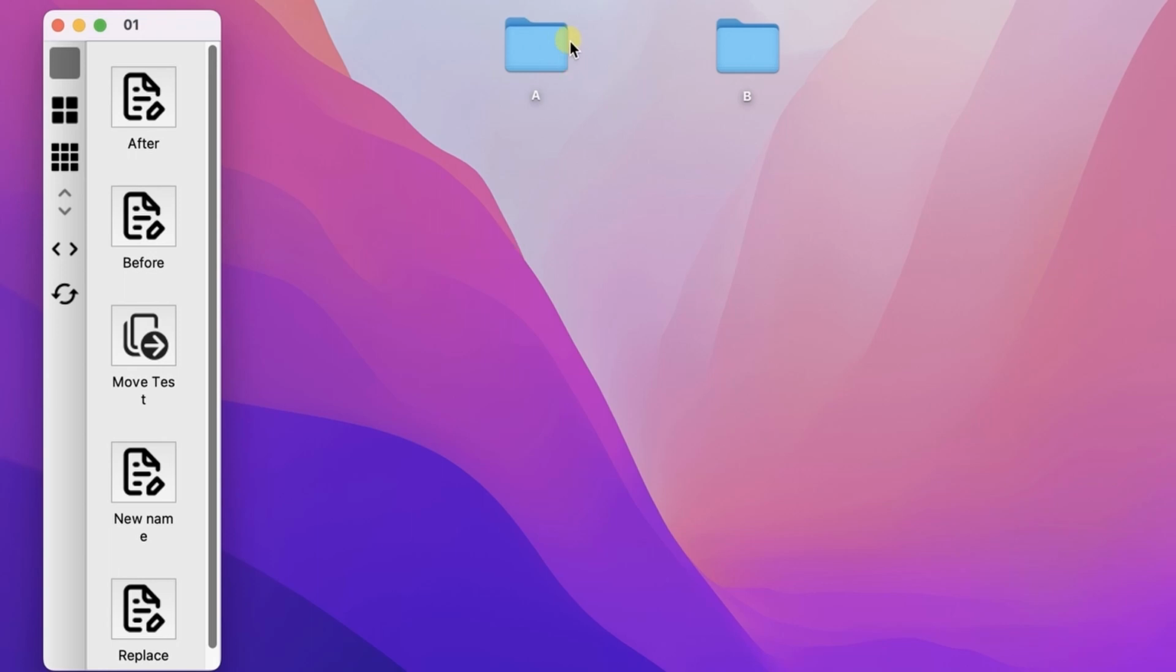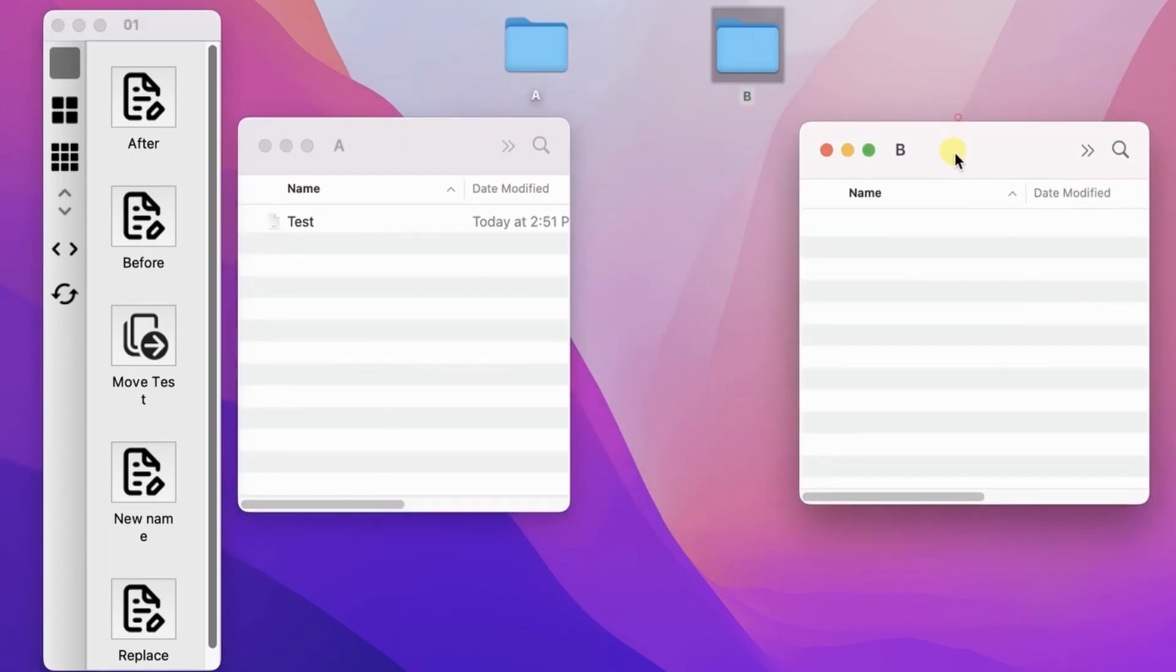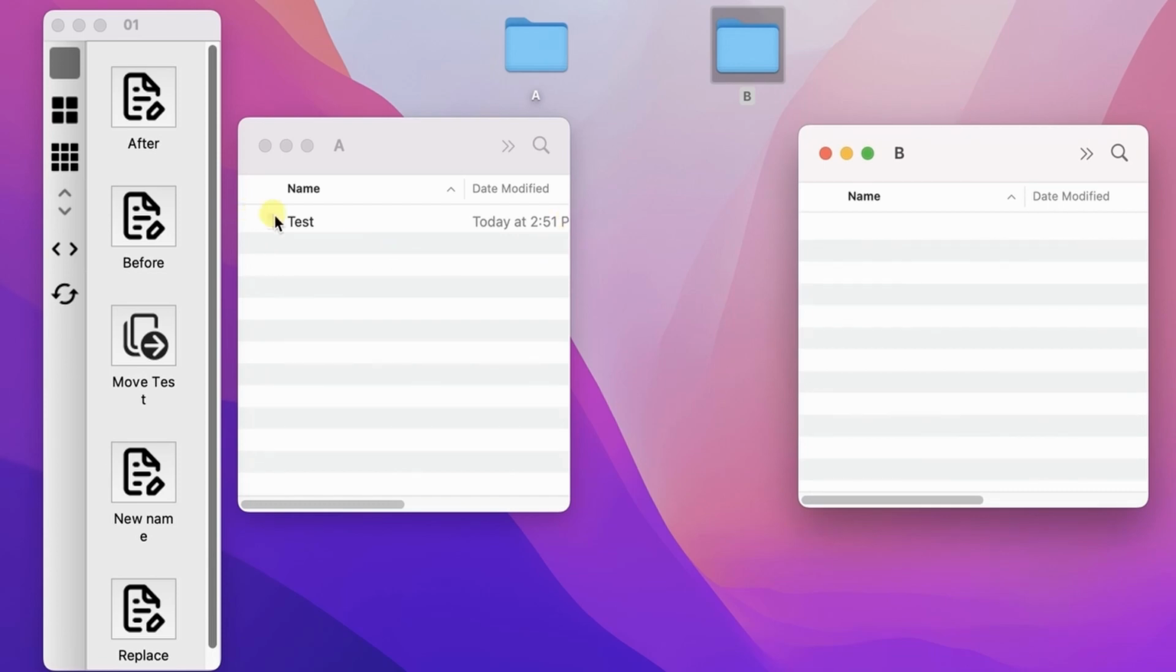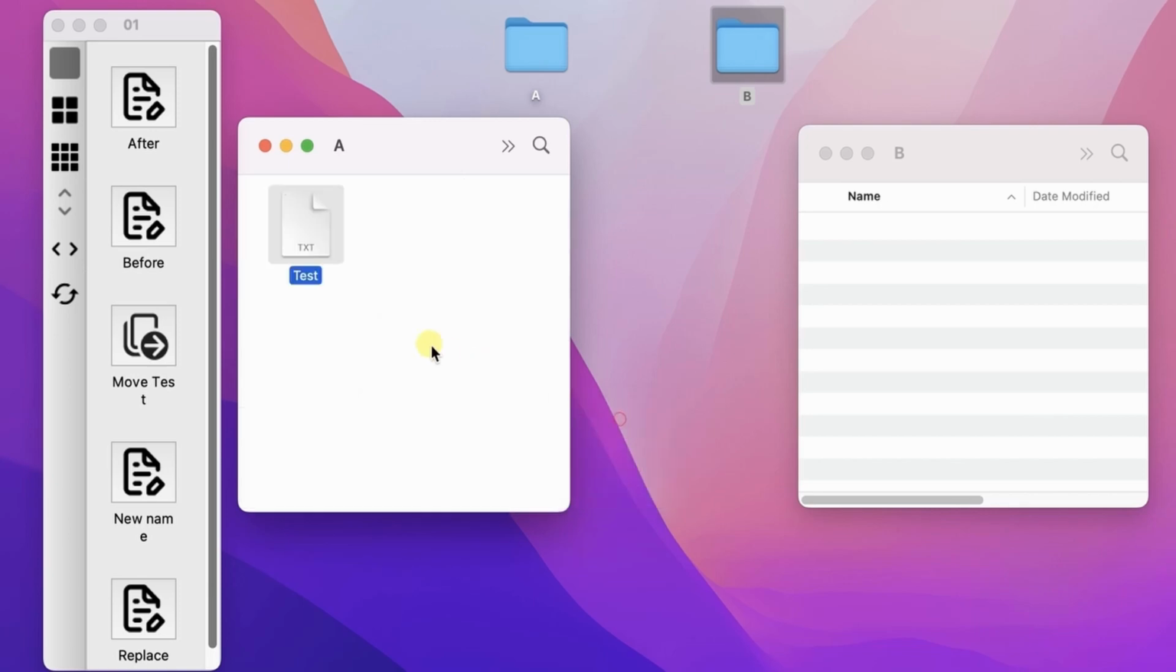Okay, now let me open folder A and folder B. We have this test file. Let me make it bigger. Okay, we have this test file in here, and we have all these actions that we set up. Let's see what will happen if I drag this test on top of the after action. See, it added after. Now if I drag it on the before action, it renamed to before, test, -after.